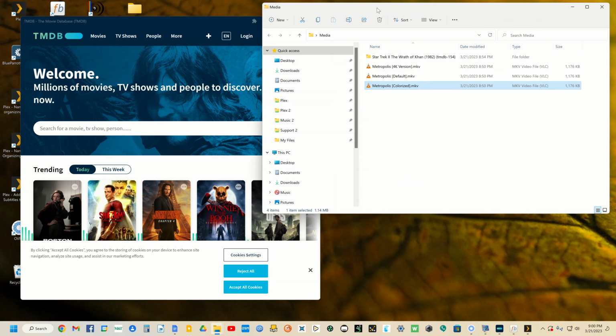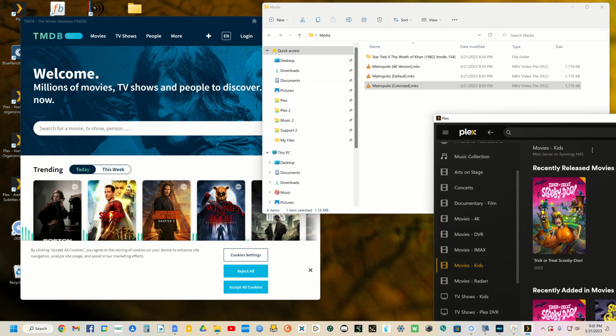So I am going to have three different versions of an old movie called Metropolis. I'm going to use a 4K version, a default version, and a colorized version. I'm going to make editions out of them manually. But it all starts with TMDB to look it up. And then just to make it easier, I'm going to add them to my kids' movie library. And we'll also talk about how to separate them out. Matter of fact, let me talk about separating them out first.